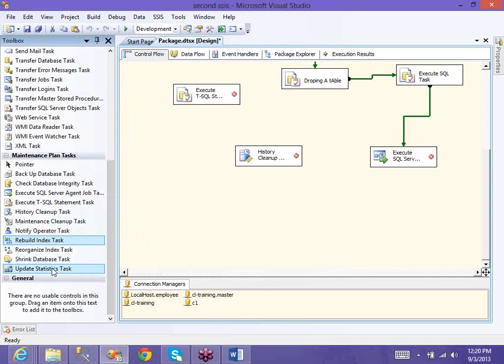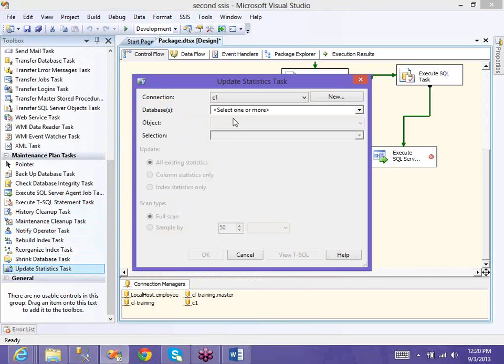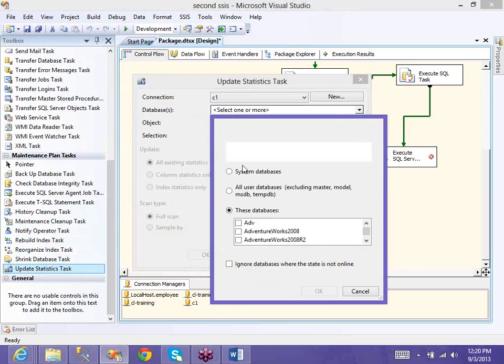Update Statistics. Statistics means what? Environmental variables. Update it. When the system changes or the server changes, you can keep on updating the statistics on the SQL Server using this task. Simply, all it needs is the server connection only. Then, if you want to do one database at a time or all databases, you can do that. Update the statistics of all databases together or one database at a time.